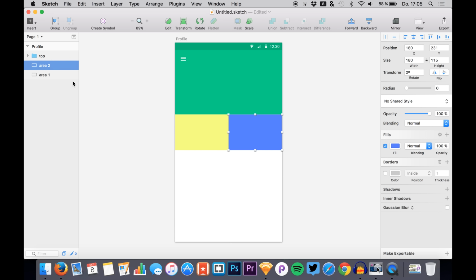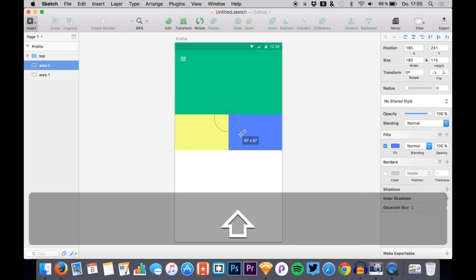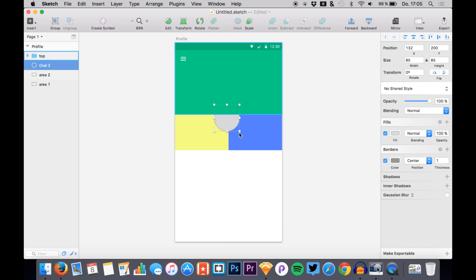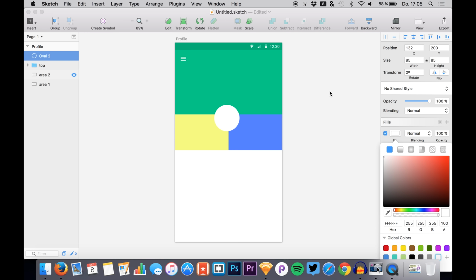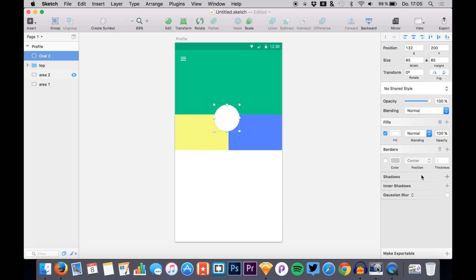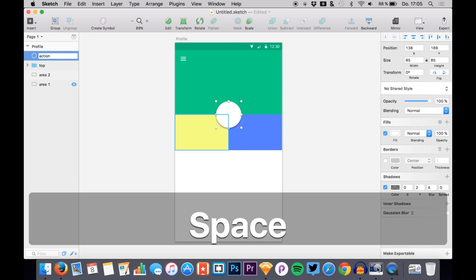And I want to add an action button. That's also very common in Material Design. So hit O to create a round button, like that. Drag it to the top of our layer list. Make it white, and let's add some shadows right here. Yeah, exactly. So now it's fitting into this grid.